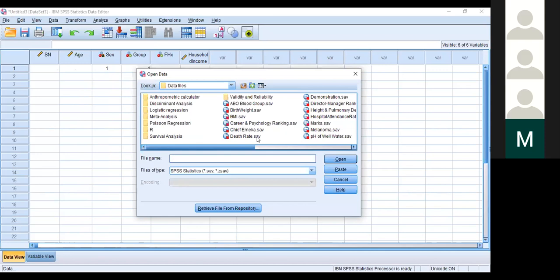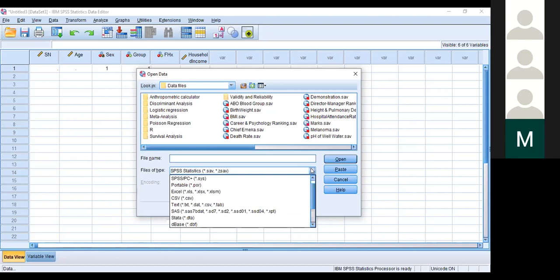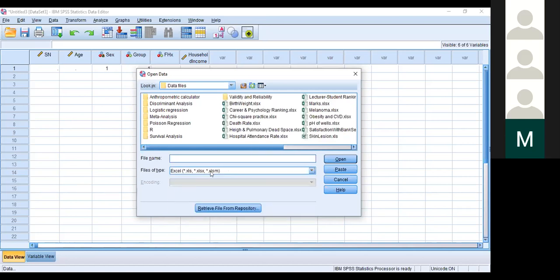But I cannot see Excel. I can only see SPSS because, by default, all the files in SPSS format are shown, but the ones in other formats are not shown because this format is the default here. File type is SPSS here. Now click on the arrow and change file type to Excel. In that case, I can see all the Excel files. I will not see other types of file. They are there, but I cannot see them.